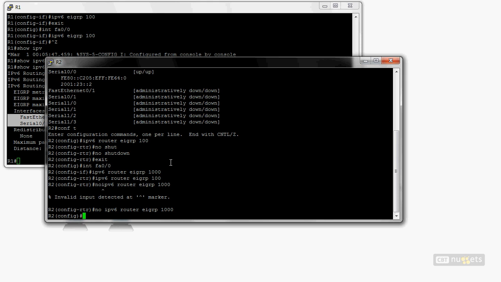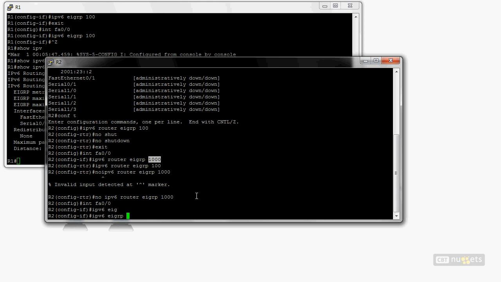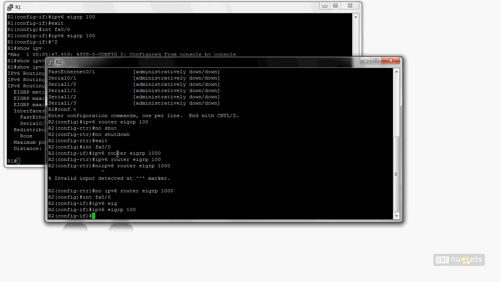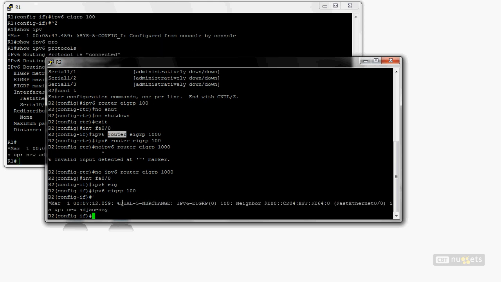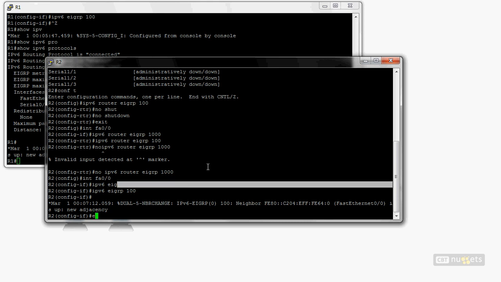I wonder if it thinks I'm trying to configure the, what am I doing? Where am I? Hang on, I'm totally on the wrong track. IPv6 EIGRP 100. Sorry, I was typing in IPv6 router, and it was taking me back into the router config mode. So forgive me. IPv6 EIGRP, not router EIGRP. Okay, back out of that.